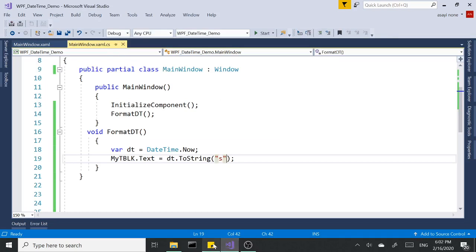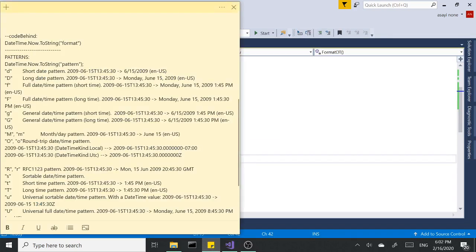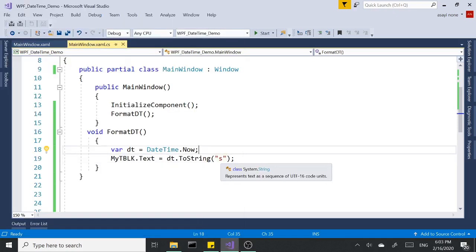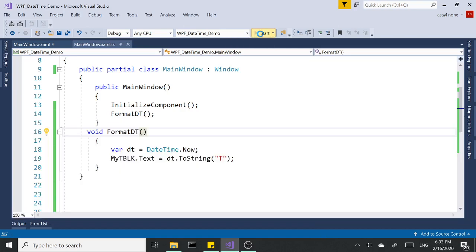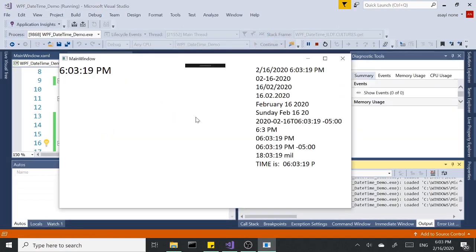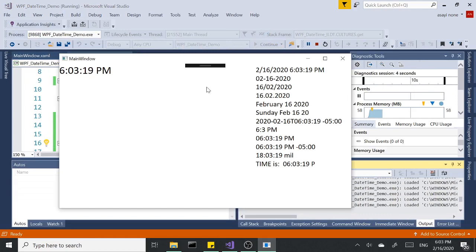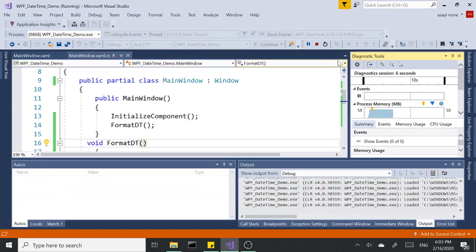Okay, and there are a few others. Lowercase t is for short time pattern, and uppercase T is for long time, including seconds. Let's try one of those out. Let's go with the uppercase T. In case you don't want to display the date, you just want to display the time, that's the one I guess you pick. Okay, perfect.